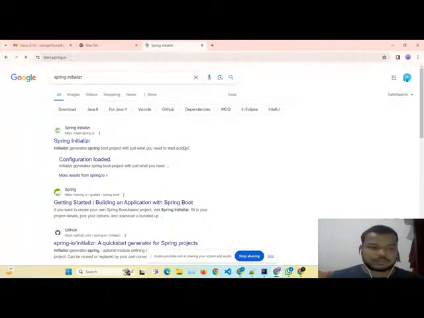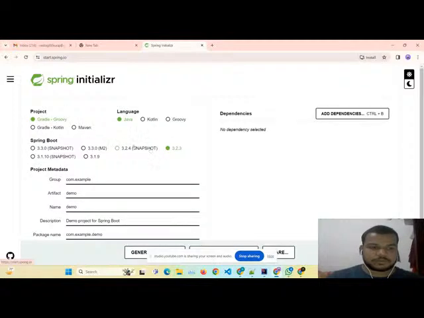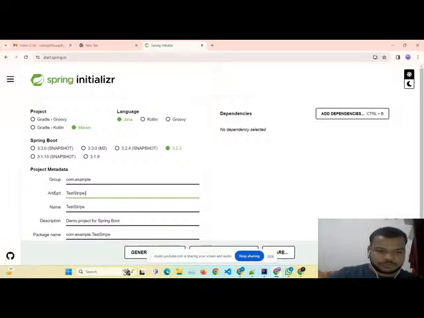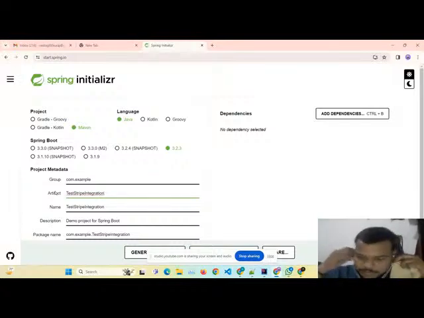Okay, nice. In the project we choose Maven, the language is Java, and the Spring Boot version is anything, and the name is test stripe integration. Okay, one second.